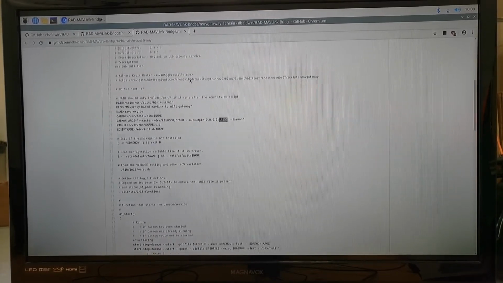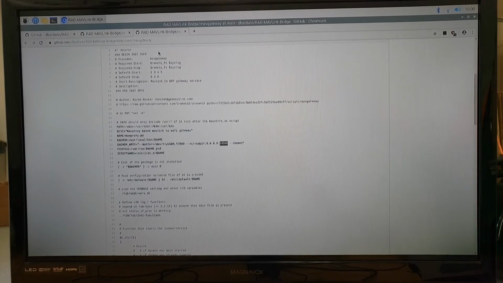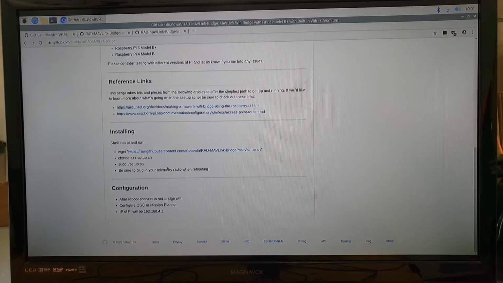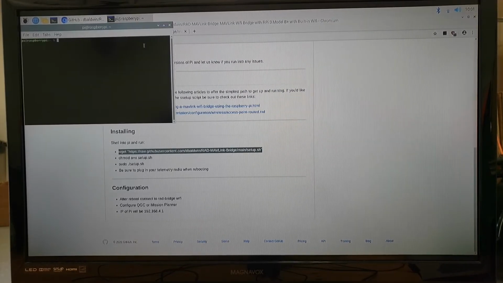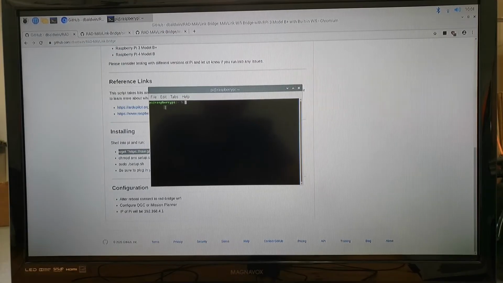Let's go ahead and dive into actually running it. Near the bottom of the README, there is this installation section. So I'm going to grab this first command. This is wget. This pulls the script from GitHub to our local machine. So let me fire up a terminal window. We'll use the default Pi home directory. Click paste.